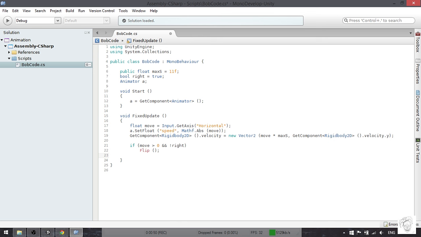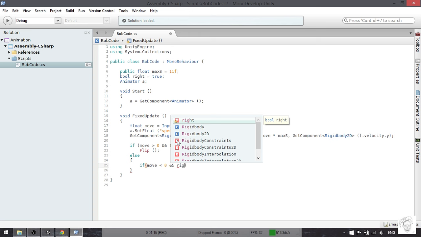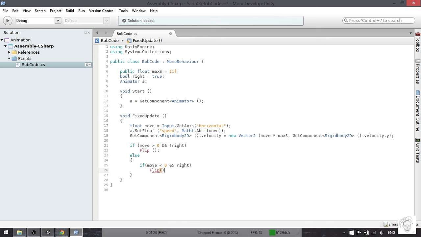Else if move is less than 0 and we are facing right, then flip. Now I think we are done with the fixed update function. We will make another function called flip.